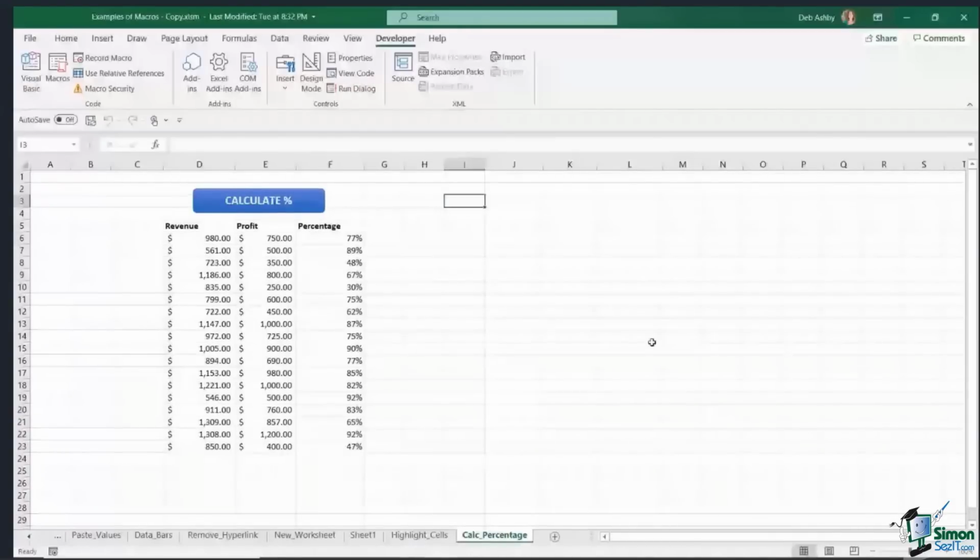So quite a few different examples there of how macros can be used. And those are very basic examples. I'm really just doing one thing at a time there. Of course, you can make much more complex macros by combining lots of different tasks together, which is what we're going to do in a moment.